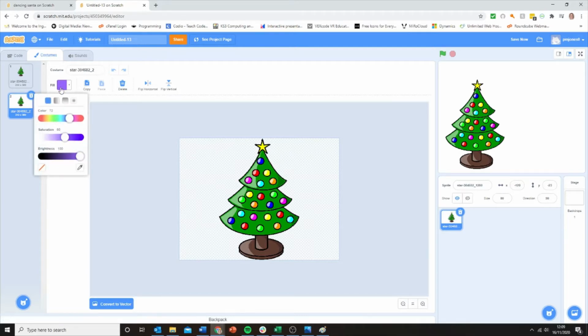So I'm just going to change my pen colour to yellow, let's have yellow. I'm just going to grab the paintbrush tool and very simply add on some sparkles on the top, so it just looks like the star is sparkling. And then on each one of the baubles I'm just adding a little bit of yellow. It doesn't have to be perfect, it's just the illusion of flashing.